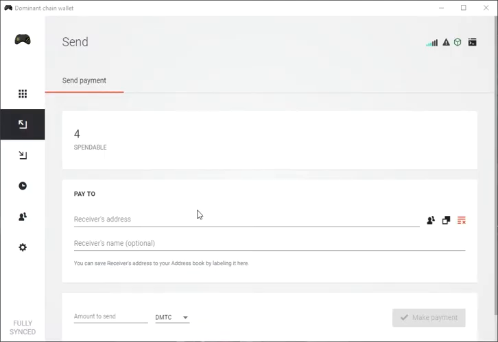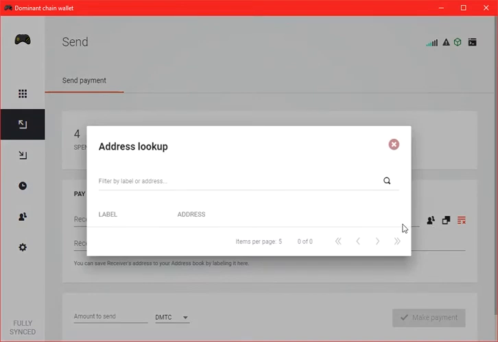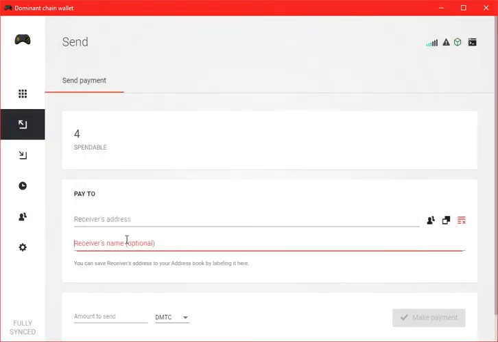You just have to paste the receiver address or pick it from the address book if you have some contacts here, and to write the receiver's name, but it's not necessary though. You have to paste the amount to send in DMTC, and that's all.